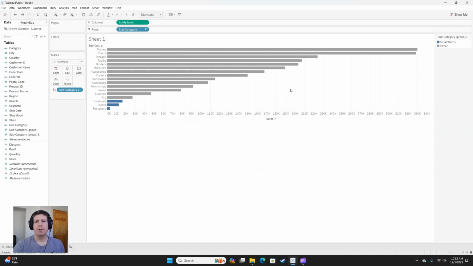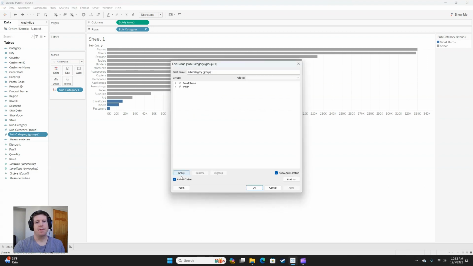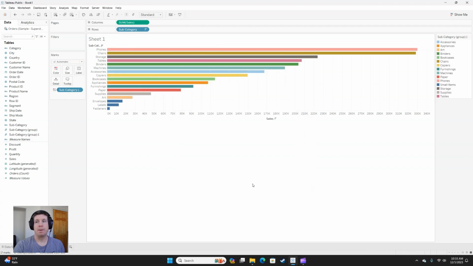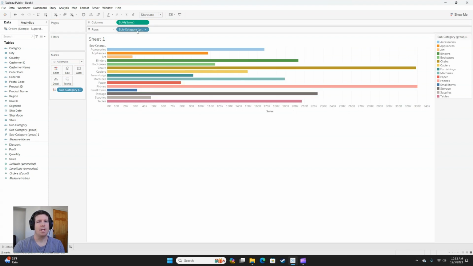You can tell from our color legend that we do have an other group. I'd like to get rid of that, so I'm going to right click on subcategory group 1 and I'm going to edit the group. I'll deselect include other, and that will allow my other members to appear as they are, ungrouped. The last thing to do is replace subcategory, the original field on rows, with our new group. So I'll use Control and do that.